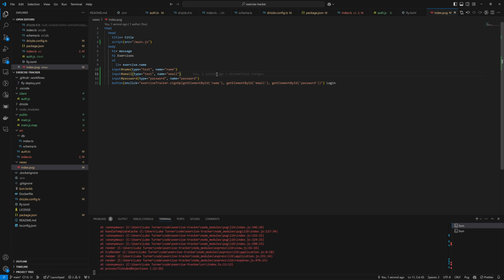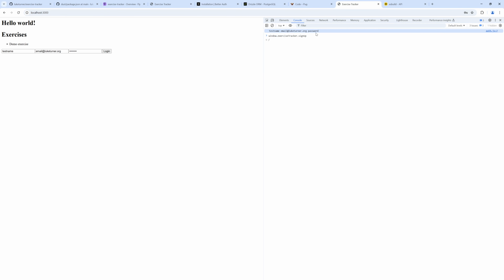And again, a JavaScript library would make all this a lot easier. So this is what I just changed, adding dot values to those element by ID calls. Now if we refresh the page again, name, email at luketurner.org, password, login, success. So here we can see, you could imagine this would be a form the user would fill out. Obviously, you wouldn't want it on the home page.